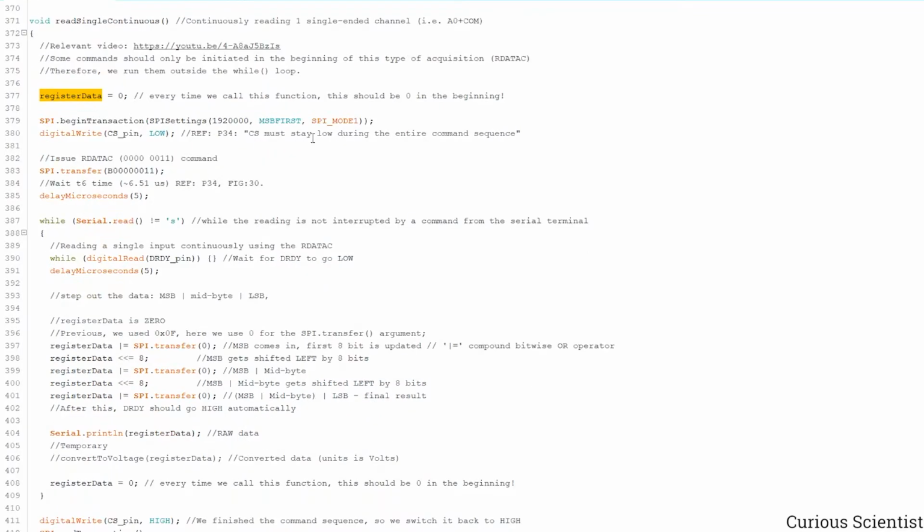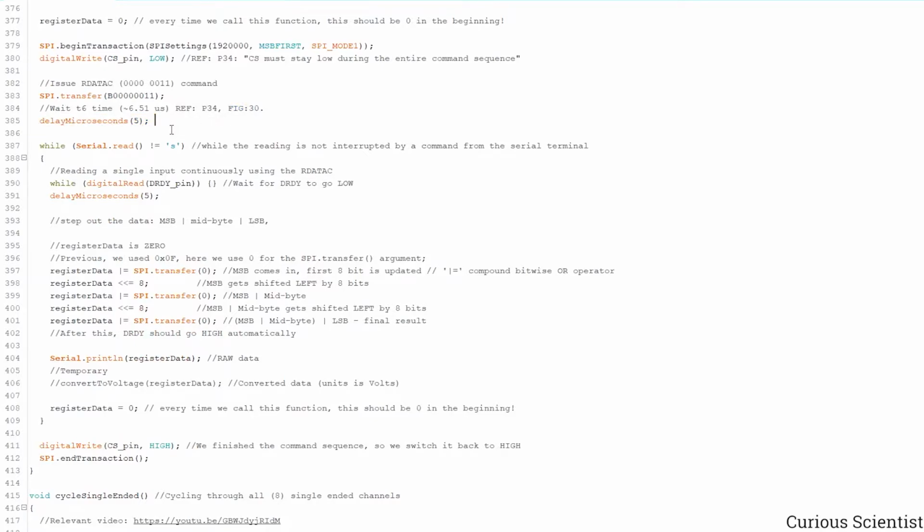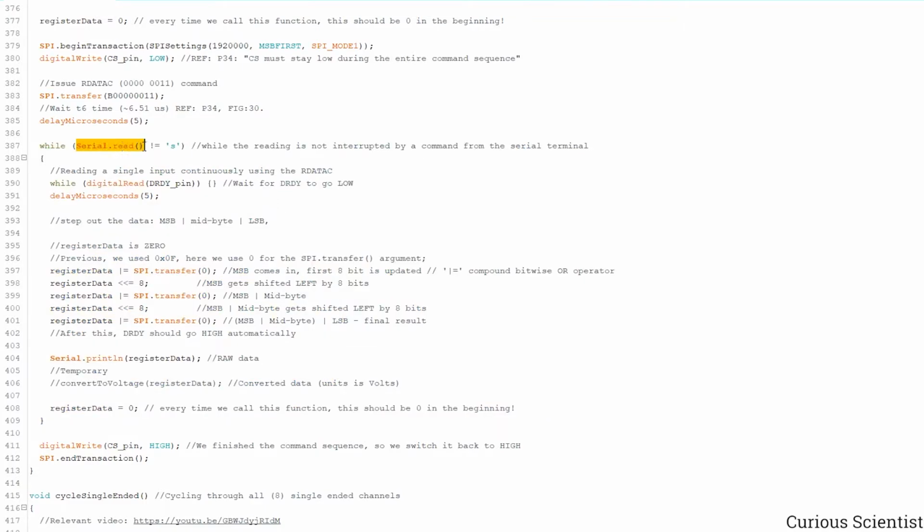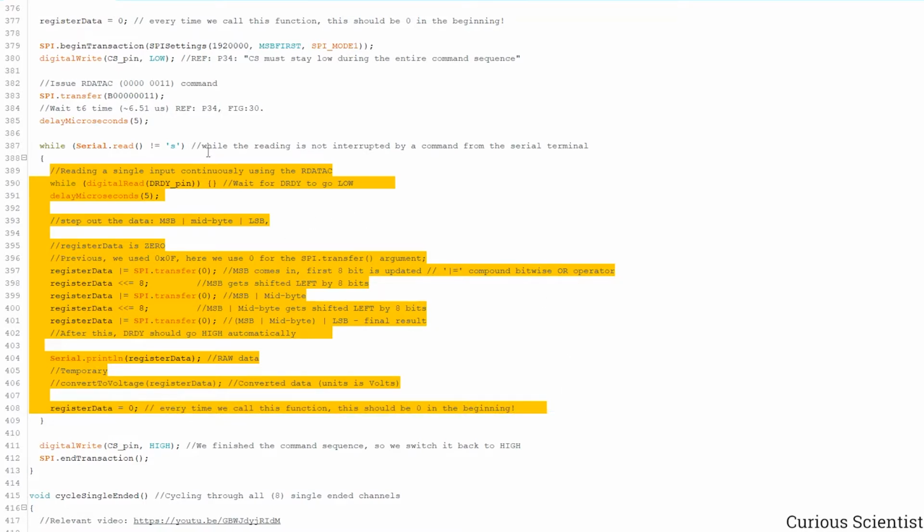So here, at least in this part, we don't wait for the data ready, but we start setting up the things. So SPI and then the chip select pin. And then we have the direct command RDATAC. So we send that and wait for 5 microseconds. And then we basically enter an infinite loop, which is a while loop here. So as long as this condition is not met, this code runs over and over.